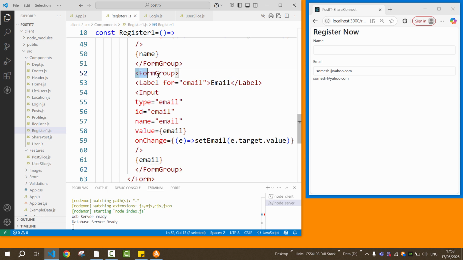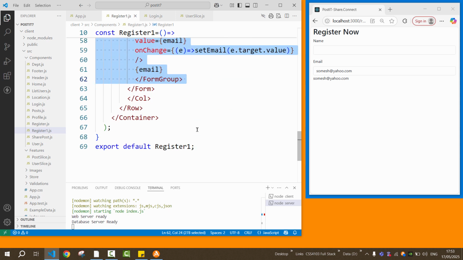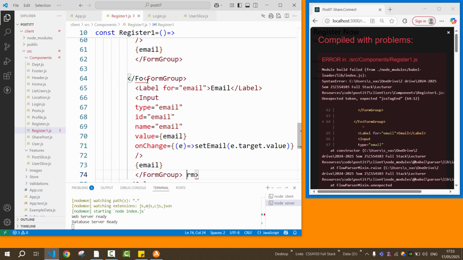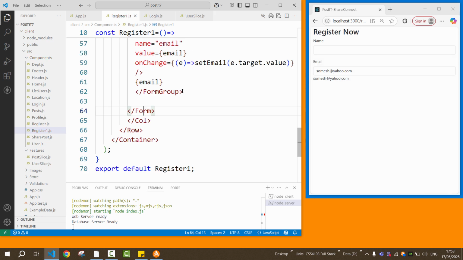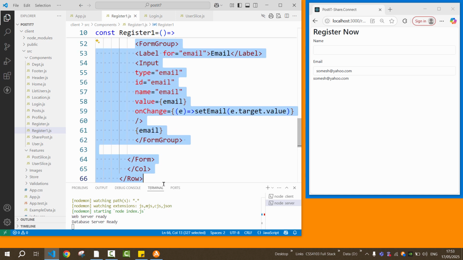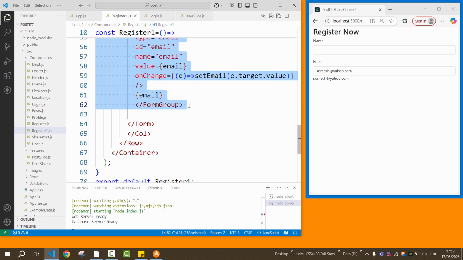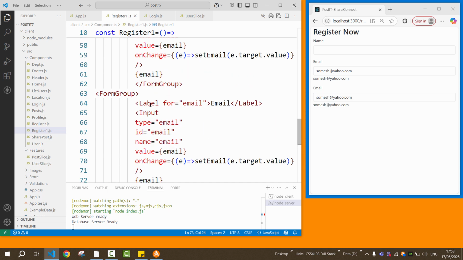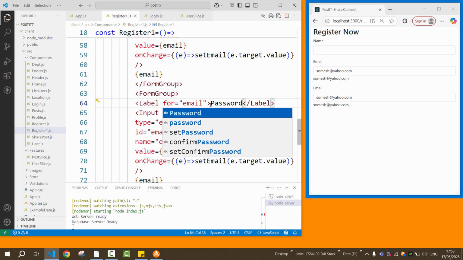Okay, so I'll copy this form again for the password. Sorry. So here, from form group to form group, right? Okay. So now this will be for the password. So let's say this is password.